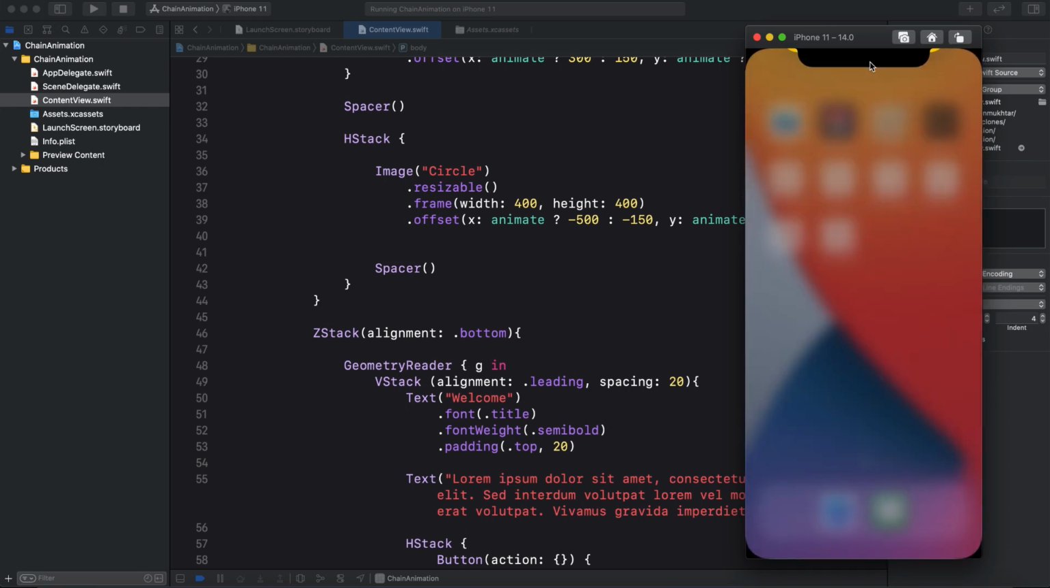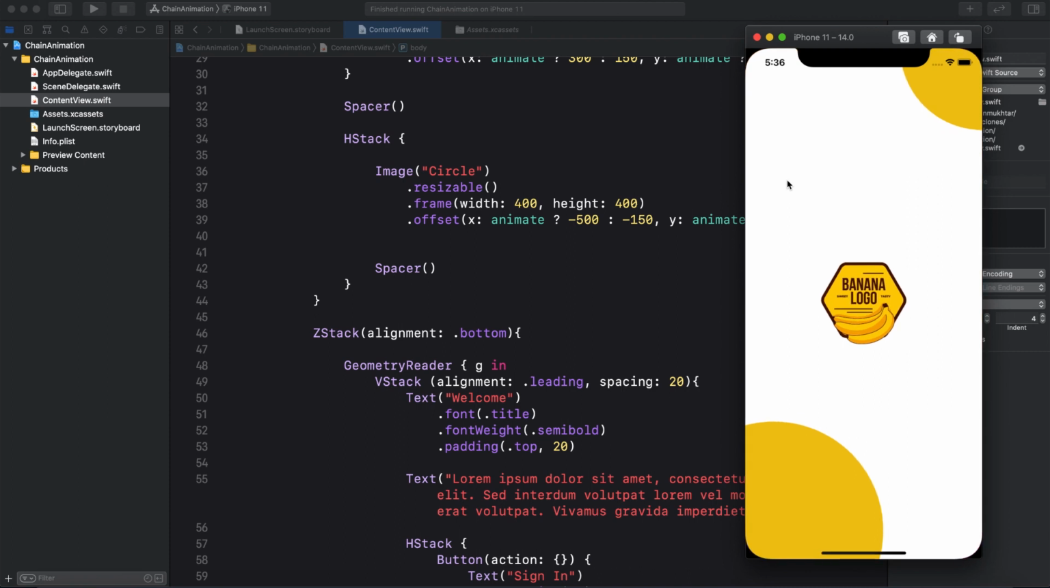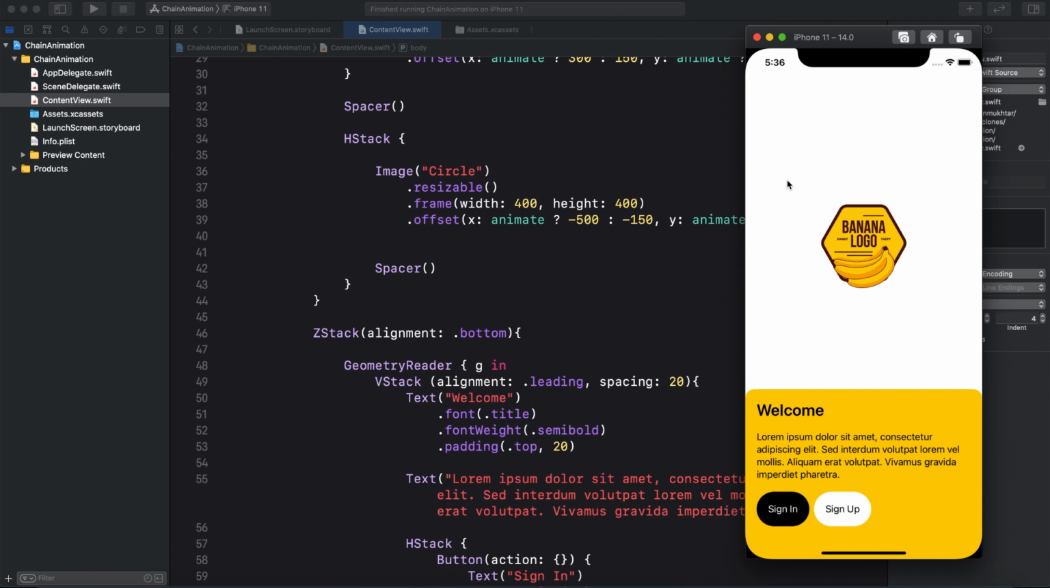Today we are going to see how to animate launch screen. As we all know, you cannot animate the launch screen, so this is basically a workaround for this.